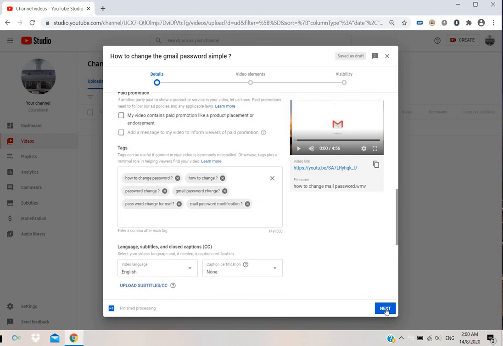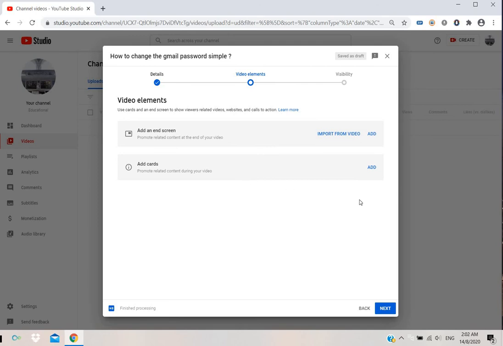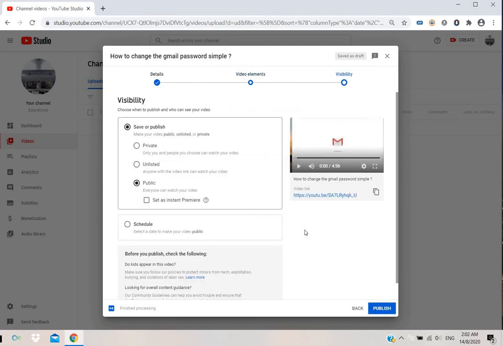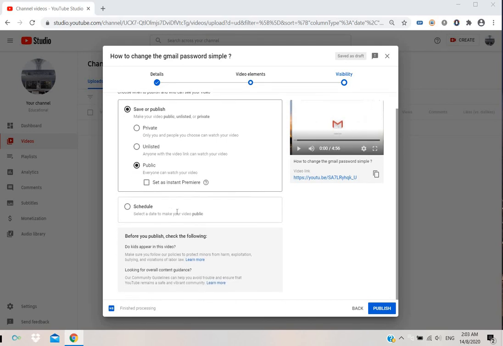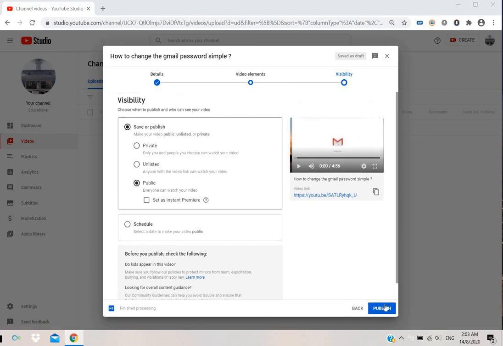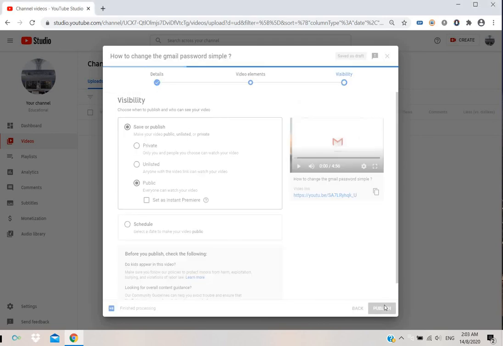Then next. Once it comes like this, go to the next step. Video public or private or unlisted. If you want public, we just need to select public. Then select publish.